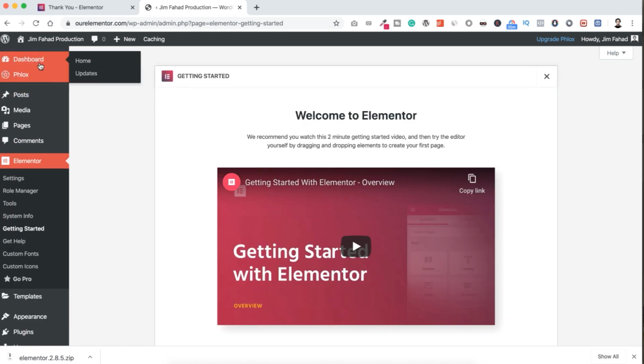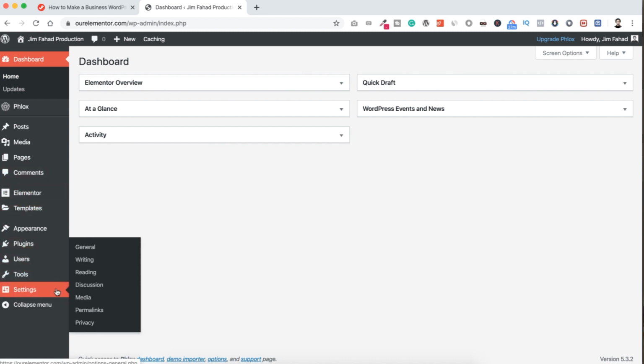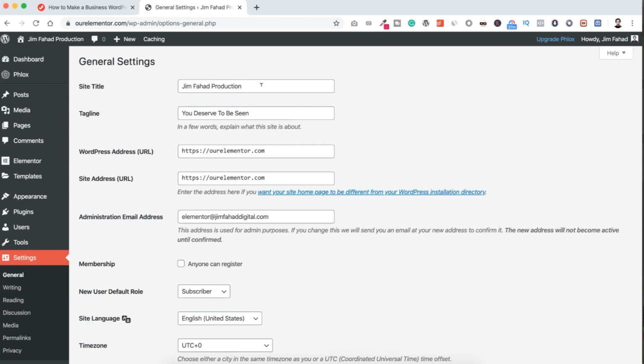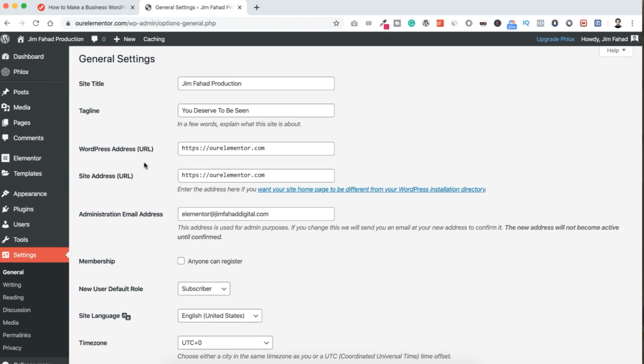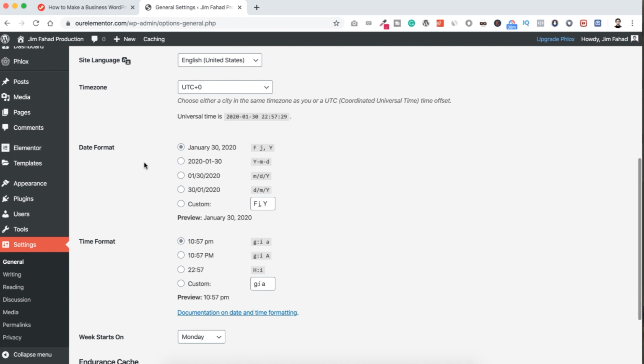Awesome. We are almost ready to go. Now we will start designing our website using Elementor page builder. Before that, I want to show you some other WordPress dashboard options. I just want to familiarize you so WordPress wouldn't be a mystery to you. From settings, click on general. Here you can see the site title, Jim Fahad Production. You can change it your way. Tagline here. Here is our website URL, our email address, our time zone. You can change anything you want.